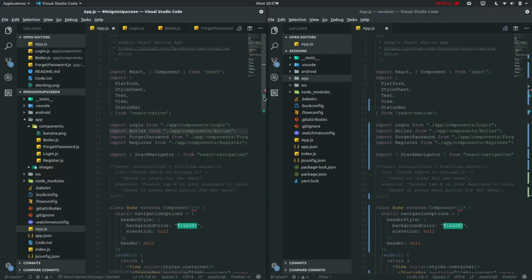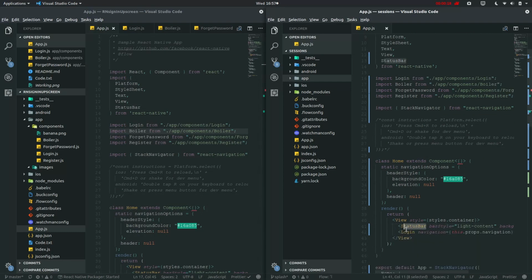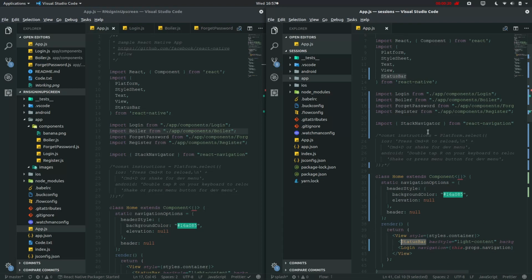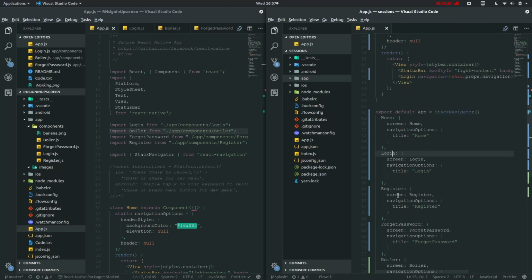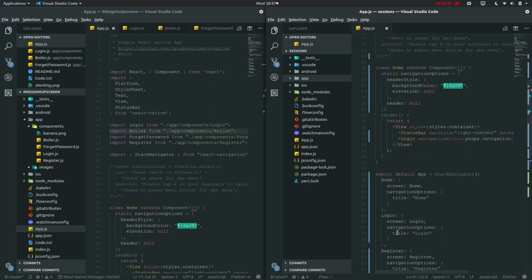Now let me just copy the files in app.js, and look at the imports. We have been importing StatusBar right here, and also the Stack Navigator. So this will be home, and we have hidden the header, and I will be moving from home to login, register, forgot password, and boiler.